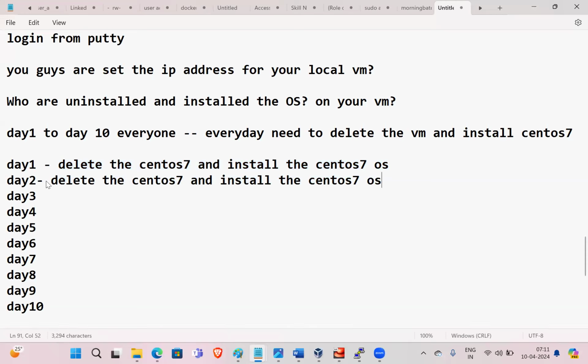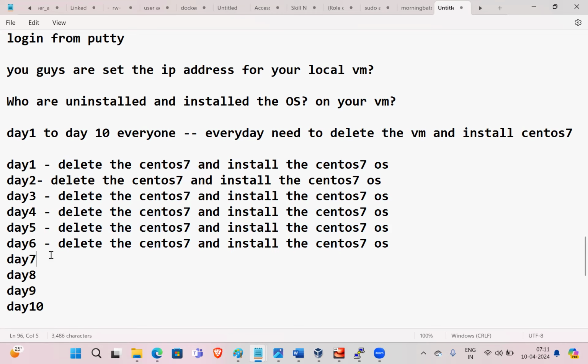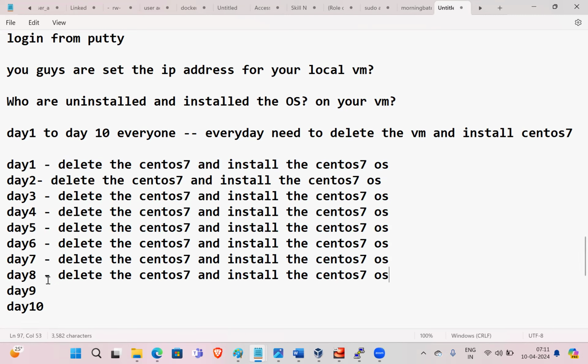Okay? Guys, understood? Yeah, bro. Bro, after deleting CentOS 7, the IP address is not coming. I tried, but no luck, it did not come. So what did you do? Did you follow the recording? Yes, bro, I followed the recording. So where did you get stuck?